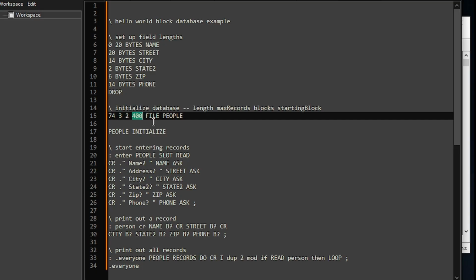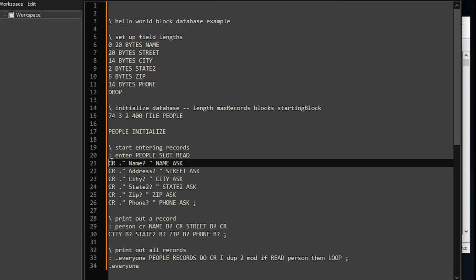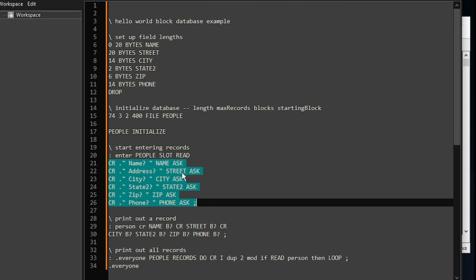If you start on block 0, you may have an error, so I would just keep it anywhere from 1 and beyond. I'm just going to use 400s. We're going to call this the people database, and we're going to initialize that database with this command, initialize. And we're going to start entering records. We can do it with the word ask.